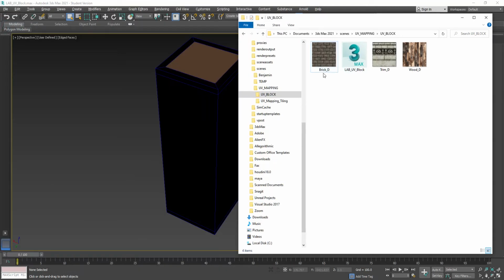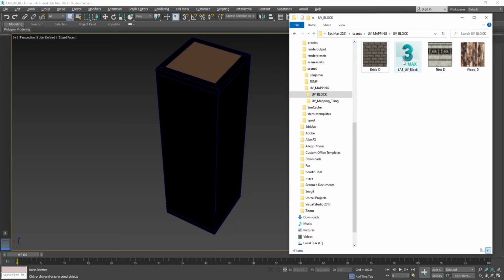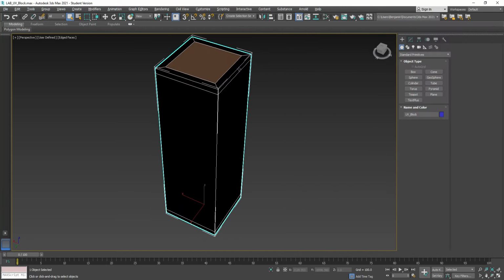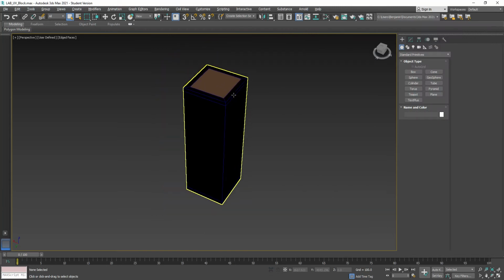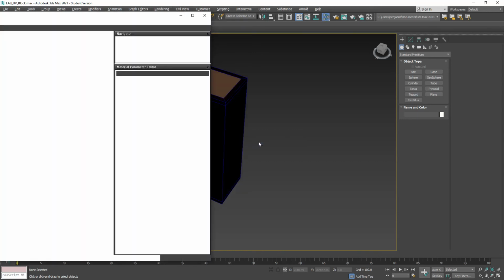Now, if you get the files from me, you can download those, and those will be set up in Google Classroom as well as posted up on Discord. Once you get that max file open, all right, this is what you'll see. You'll see the object, it's missing its materials. So what we need to do is come up here, rendering, material editor, slate material editor. There it is.